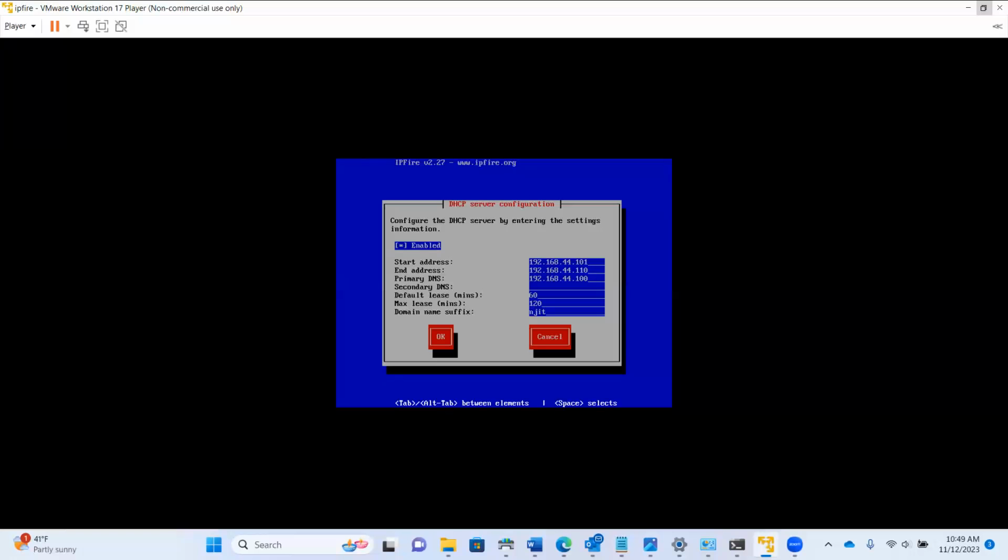And like I said, we have only one, so we don't need to worry about that. The primary DNS will be the firewall itself. And to be on the safe side, I will give the secondary DNS as the Google DNS. So 8.8.8.8 is going to be my secondary DNS, which is a Google DNS server.